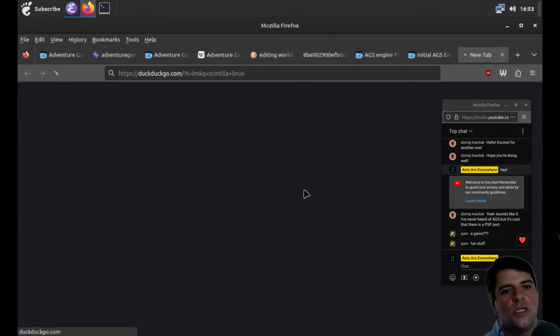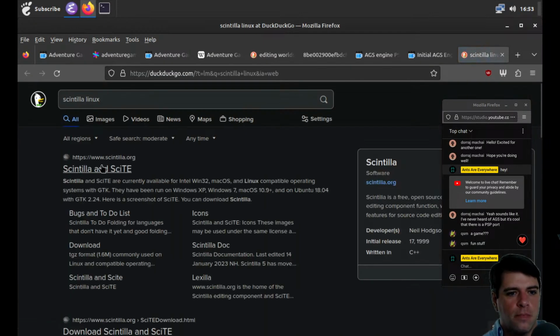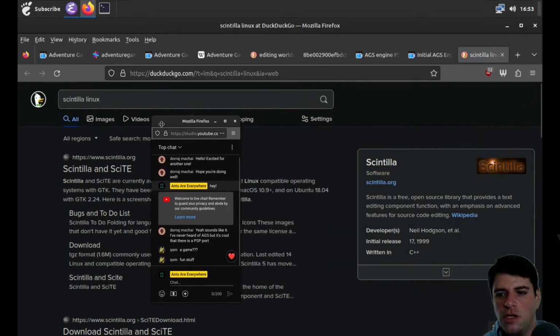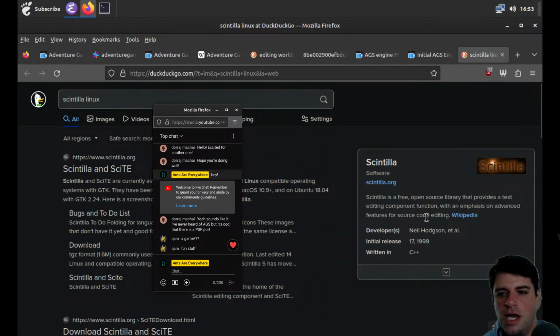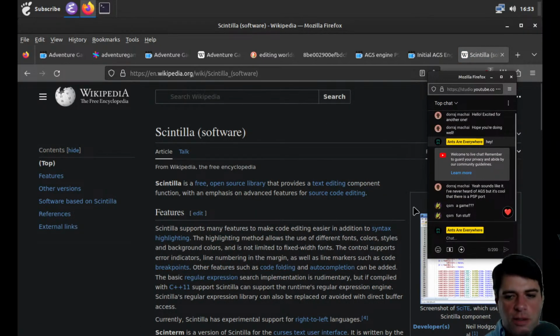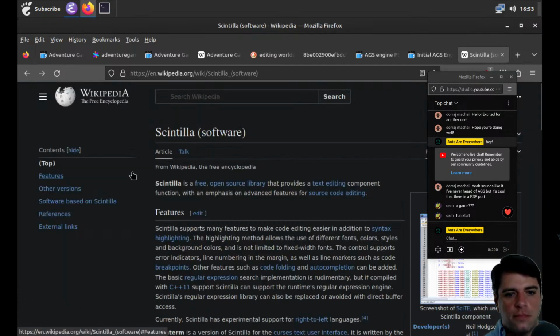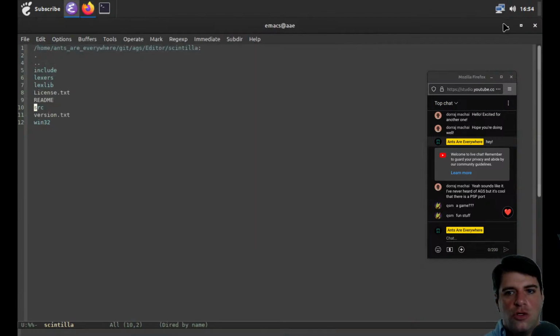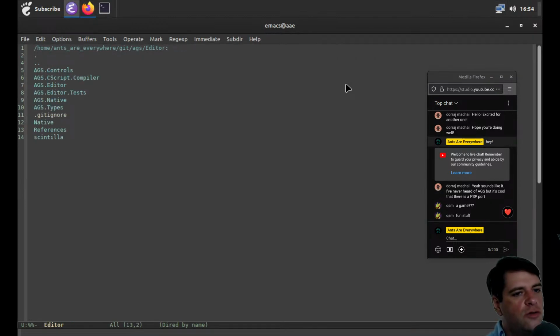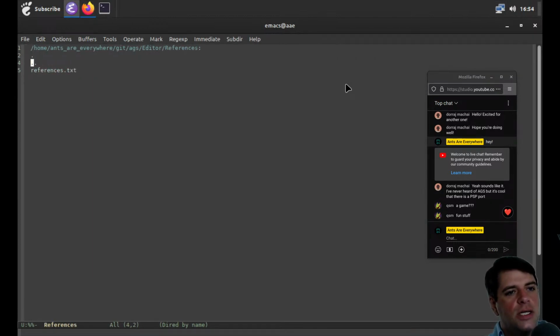Let's do Scintilla Linux. It's a free open source library that provides a text editing component function. Okay, so this is, I guess, for editing text, presumably. Which you may need to do in your adventure game. Or maybe, I guess it's for the editor, so that if you're writing a script or whatever, you can do that in the Adventure Game Studio itself.